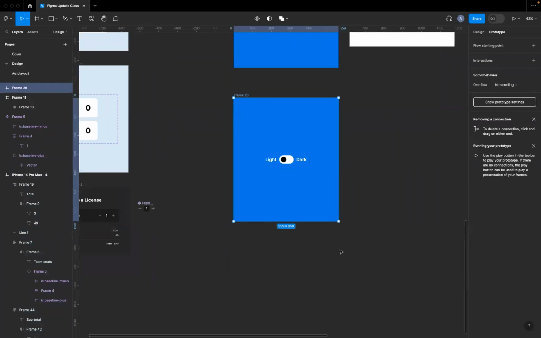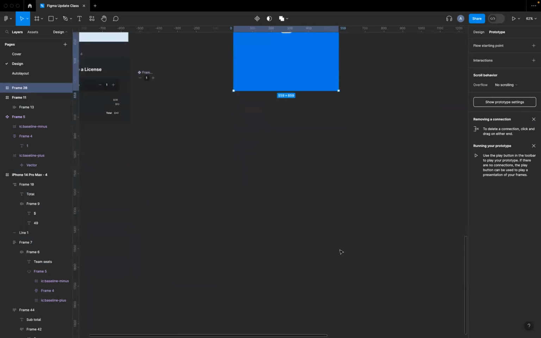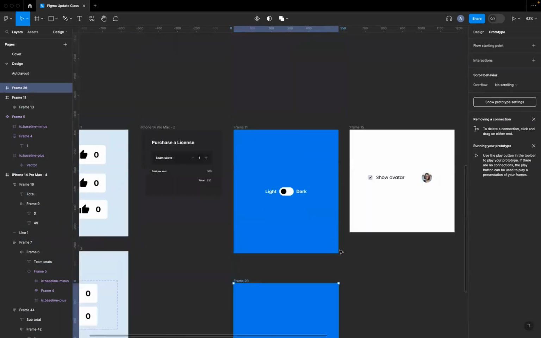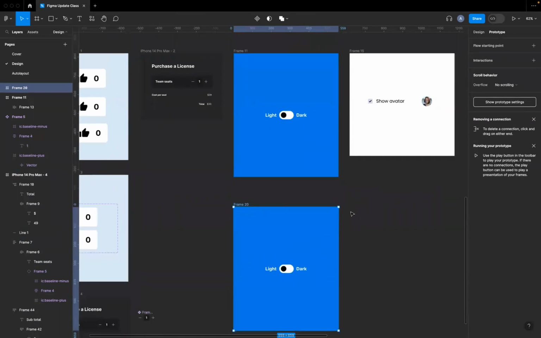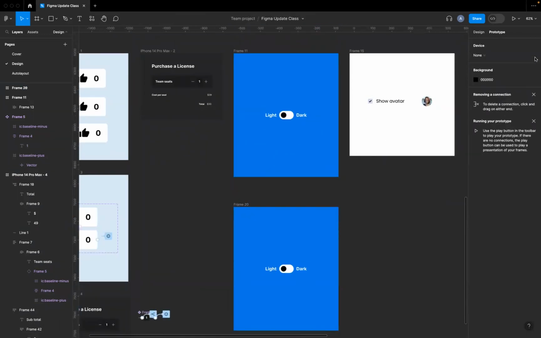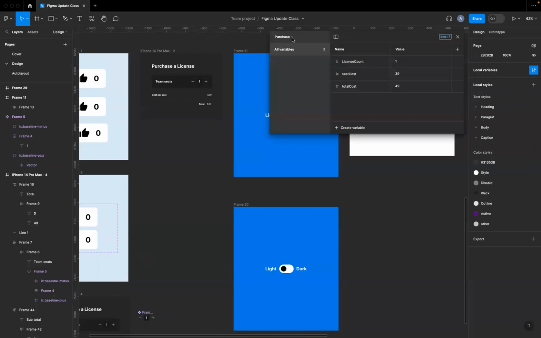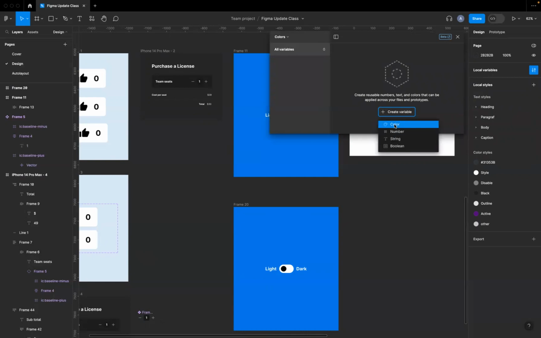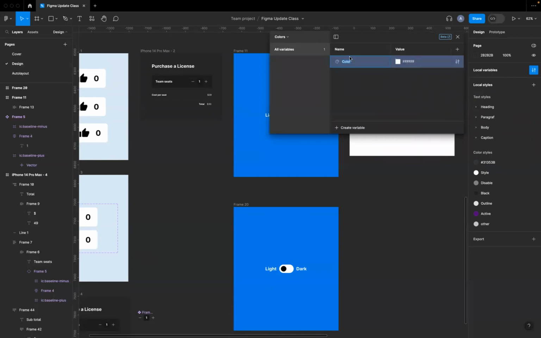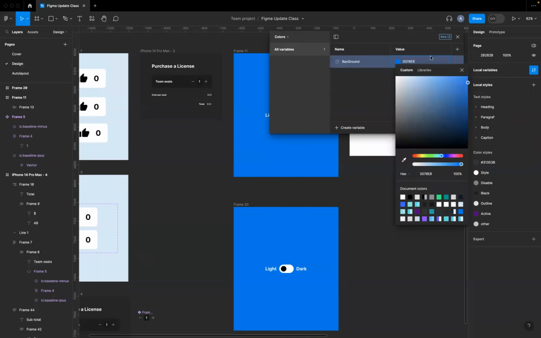So we've been working with numbers, right? Now we're going to work with color. For color, we're going to do the same thing, create a variable. I think I have color here, so I'm just going to use this one and say, now inside, create a variable. We are creating a color variable. Let's call it background. Now let's set this background default to this color.